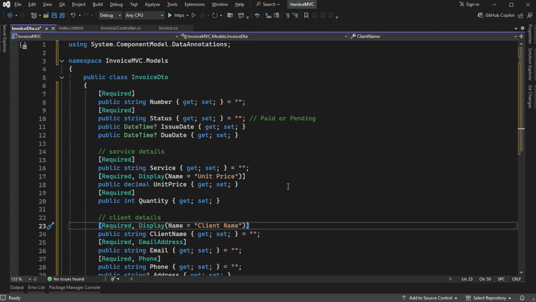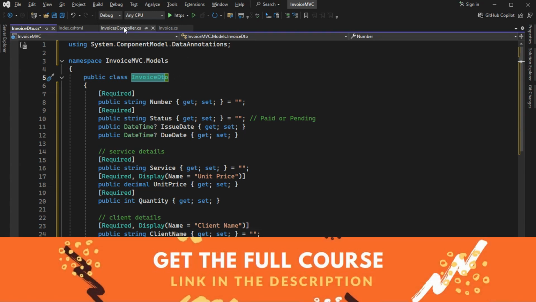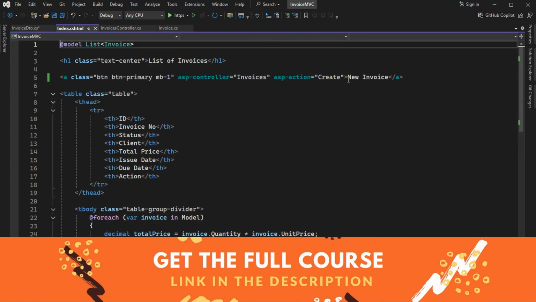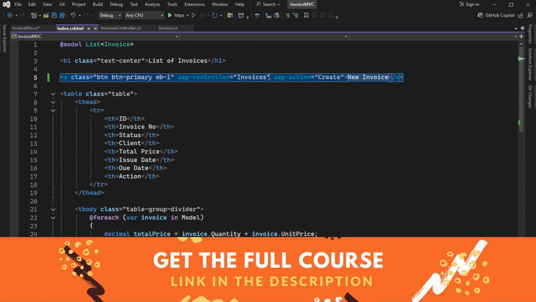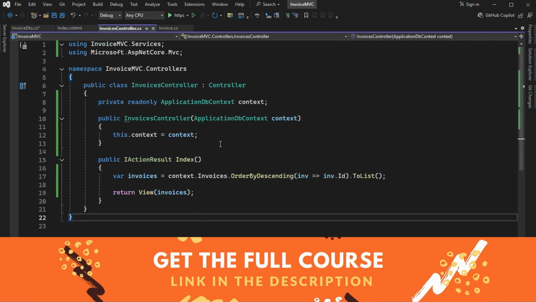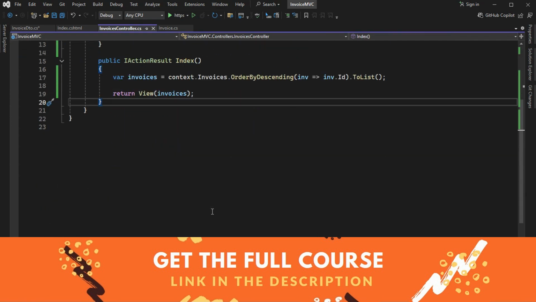Now let's create the form and let's bind this model to the form. So first let's create a new action method in Invoices controller. So if we go to the index page, we can see that when we click on new invoice, we will go to the Invoices controller and we will execute the create method. So we need to create a new action method called create. So let's go to Invoices controller and let's create a new action method.